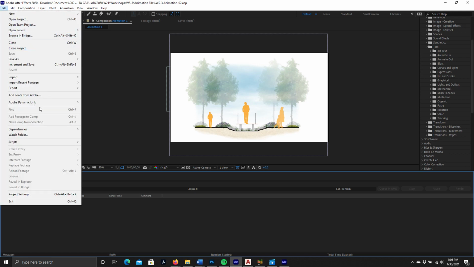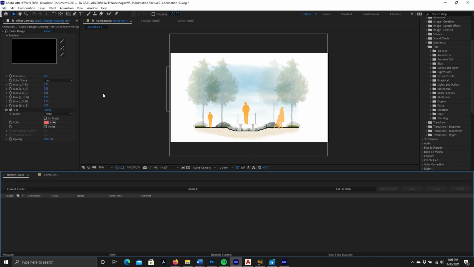Let's try that again. I don't know if it's doing anything. But let's see. Export, add to render queue. Hopefully this goes well. Don't crash on me. It's doing something. There we go. Okay, so now we have that.